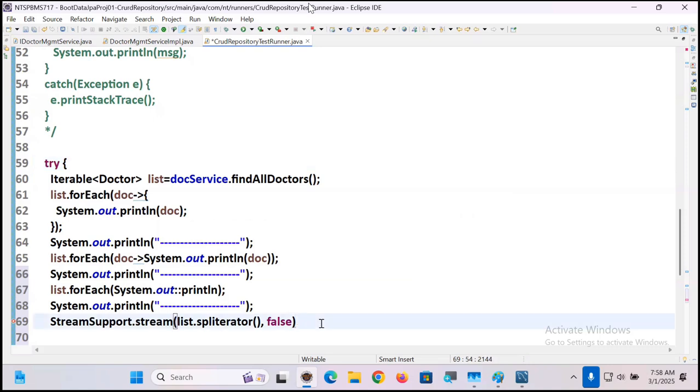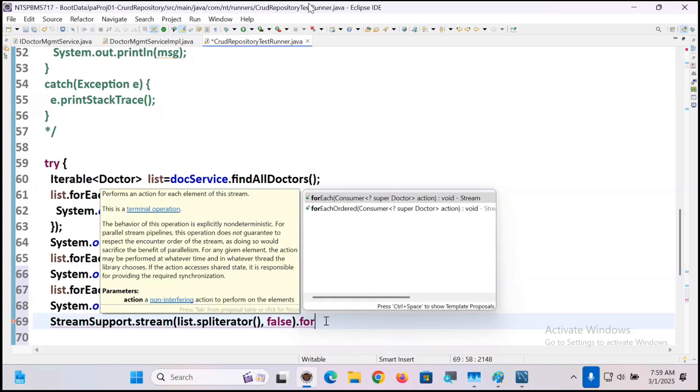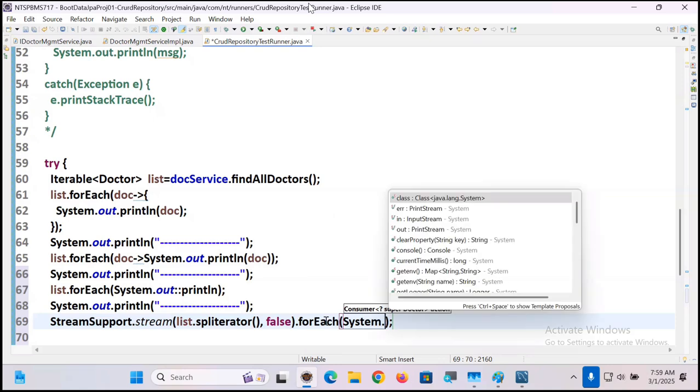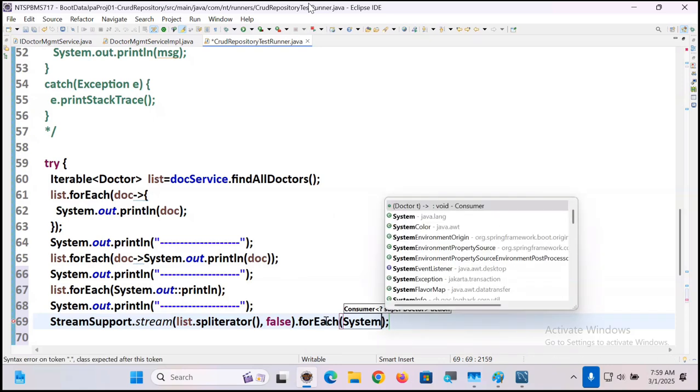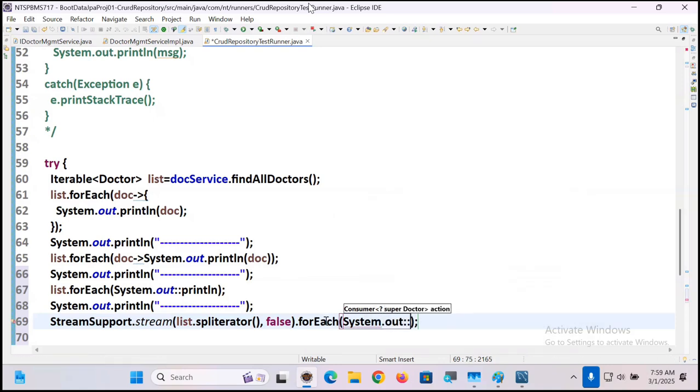Stream support dot list dot split iterator. What is this? For each, system dot out dot println. Sir, at the end they are one and the same. Yes, one and the same, because right now my thought is printing the things. That's why it looks the same, guys.